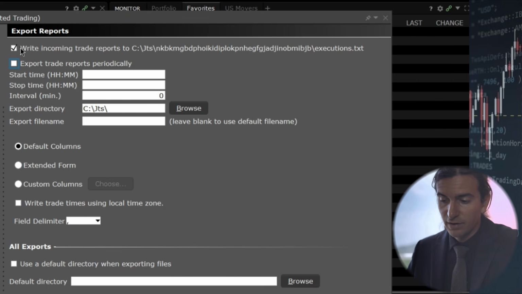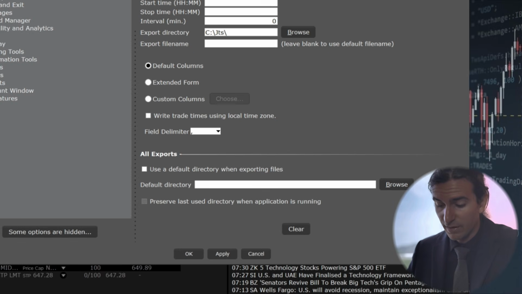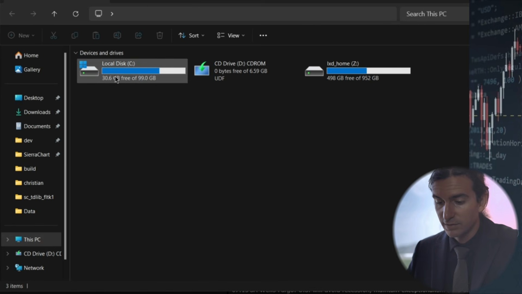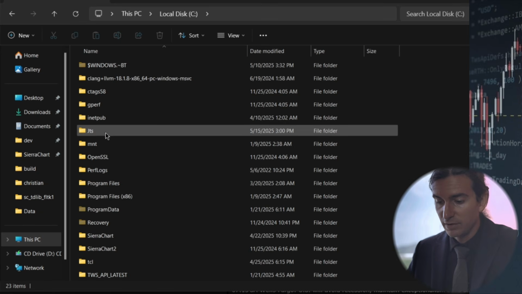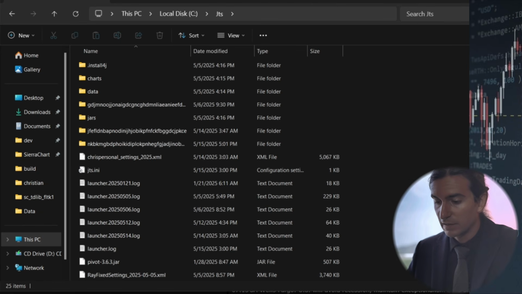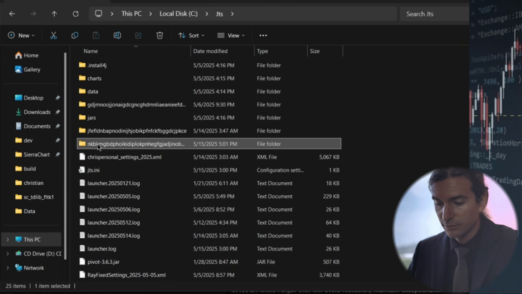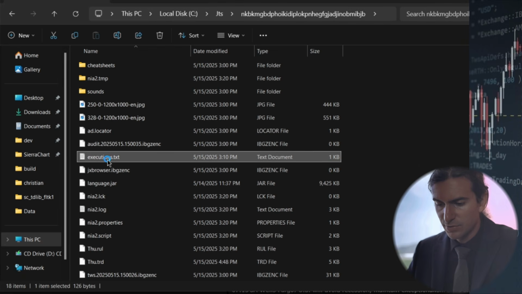Although all I did in this case was check the first item, write incoming trade reports to, and then it auto selects the directory, and the file name is executions.txt. So if I go over to that file now, you'll see 2 trades that I did today. So local disk, JTS, and then I'll confirm the path. This starts with the letter N here. So it's this one. And then I'll find the file name executions.txt.